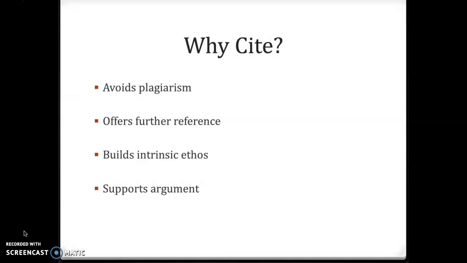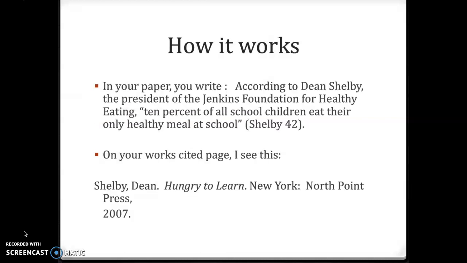It signals to my readers that I have done my homework and that I know what I'm talking about. And of course, most importantly, it supports your argument, and that's why we cite, not just to avoid plagiarism. When students understand that we cite for a higher purpose, really, than simply to avoid plagiarism, sometimes it helps students understand the importance of getting it right.